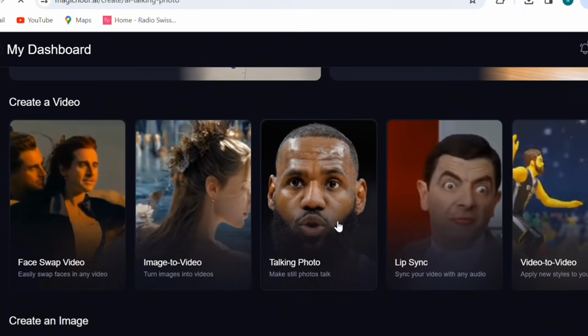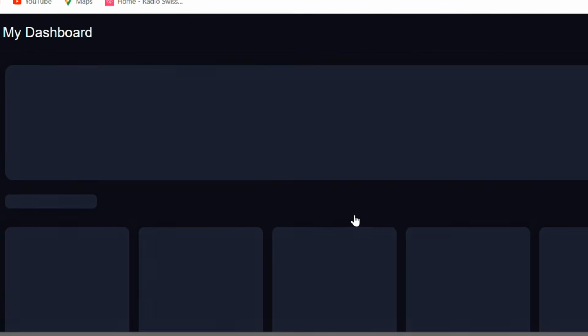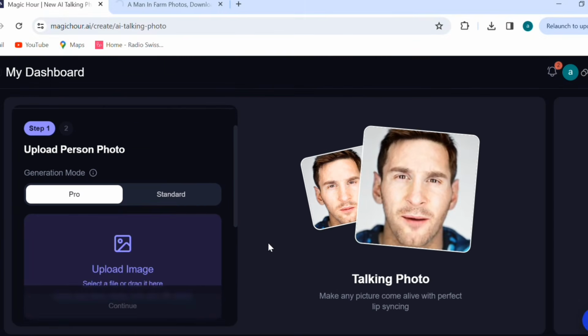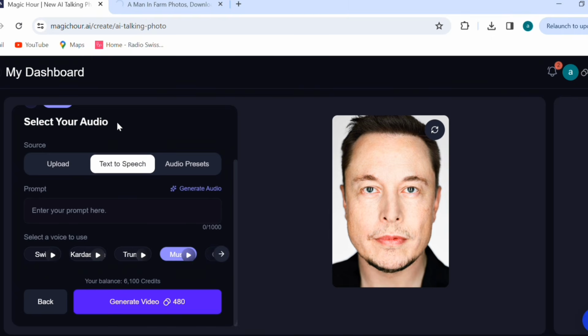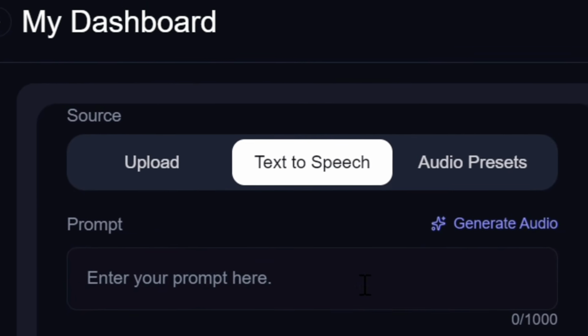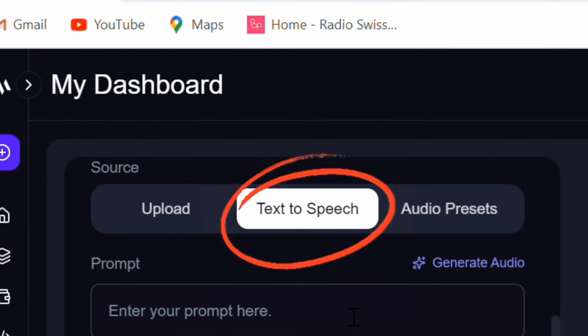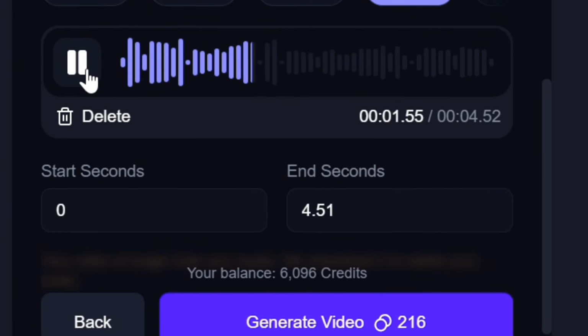This one uses facial animation and voice synthesis to turn still photos into talking avatars. Alright, I'll upload my photo again. Next, we can either upload an audio file or choose a song. This time, I'll use the text-to-speech feature and select a voice. Let's go with Elon Musk's voice, friends.